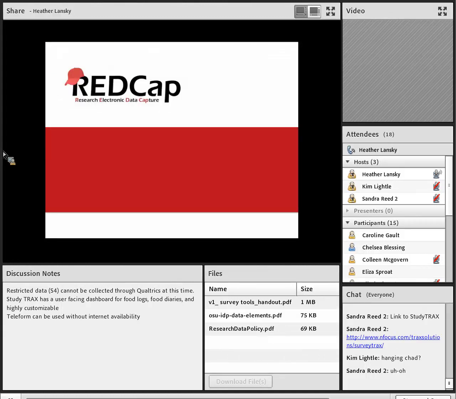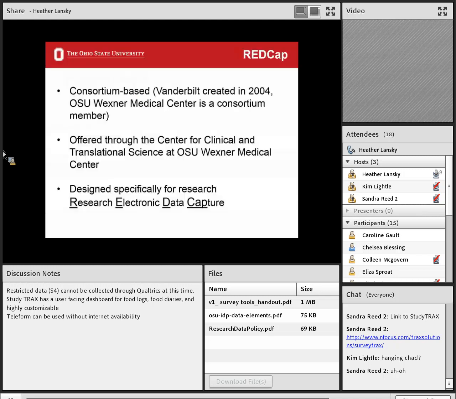And now we'll move on to Redcap. Redcap is consortium-based. Vanderbilt created it, and OSU joined the consortium. So as a consortium member, it offers Redcap to us for free through the Center for Clinical and Translational Science over at the Medical Center. It's the only tool that was specifically designed for research data, and that's really where the name comes from: Research Electronic Data Capture is what it stands for.